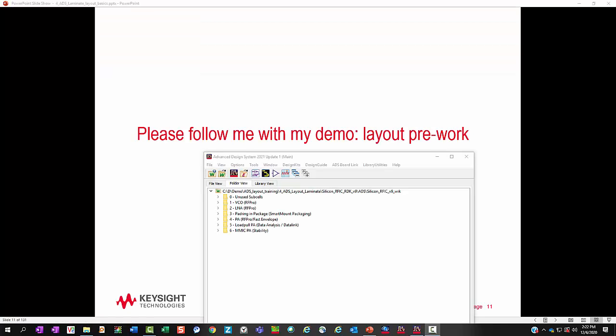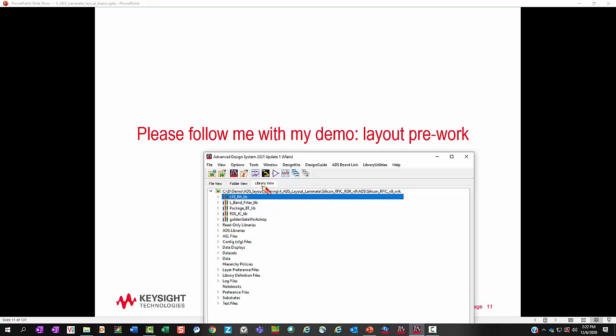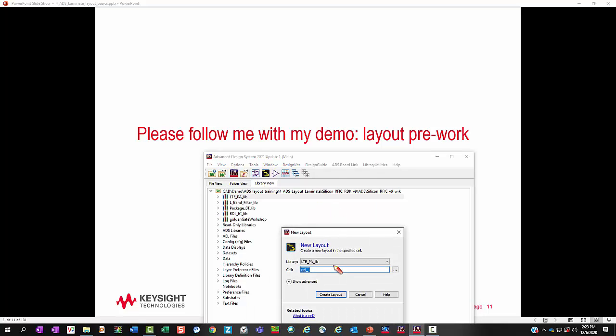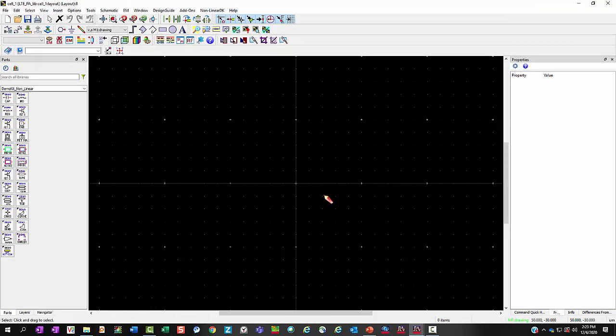Okay, now please follow me with my demo. First, we're going to create a blank layout. Go to Library View and find the library called LTE_PA_live. Right-click on it, choose New Layout, and Create Layout.